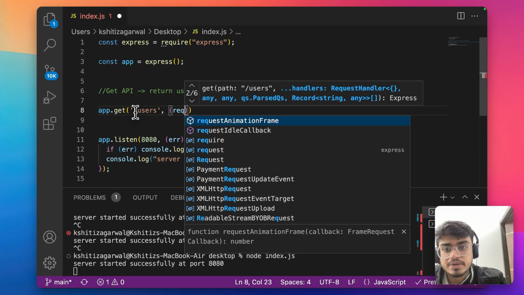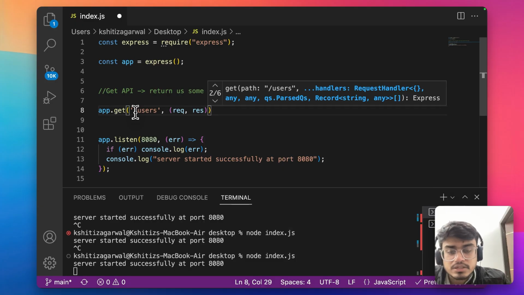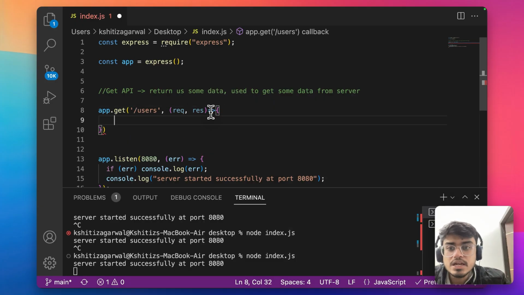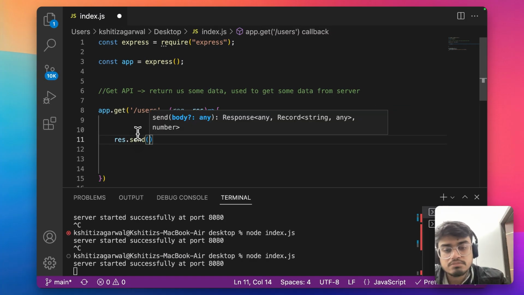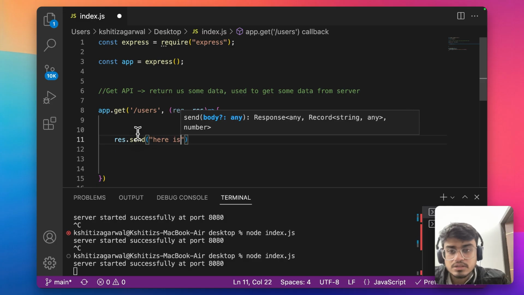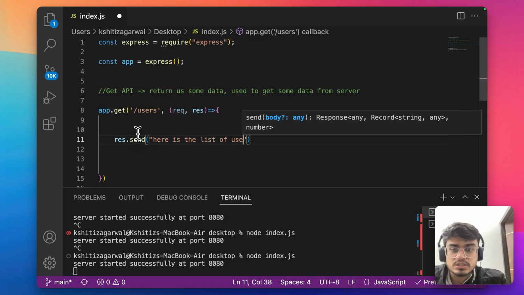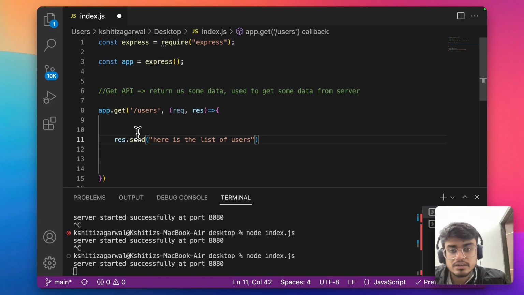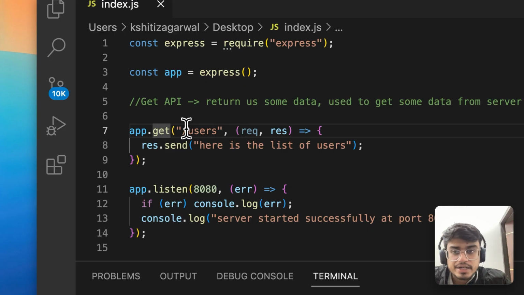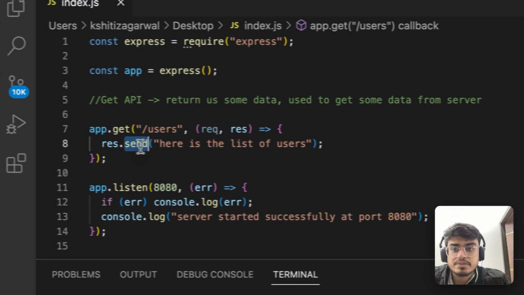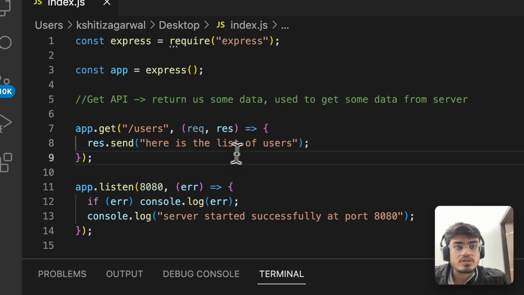Here I am taking in a callback function, and it is going to take request and response as the two parameters. In the function, we'll do some operations on the request, and finally response.send. In the send we can send any kind of data, whether it be JSON or normal text, anything. So here is the list of users. Right now I'm not adding any users; you can write them, that's not a problem. So I have created an endpoint to get the list of users, and I have simply sent the response.